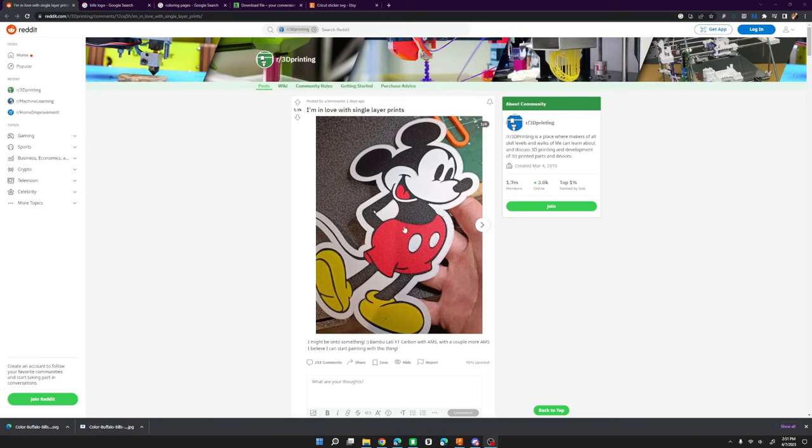Hey there. So you might have seen these prints on Reddit. These are pretty cool. They're just a single layer print, but they are multiple colors. And I just want to show you guys how to do that real quick.